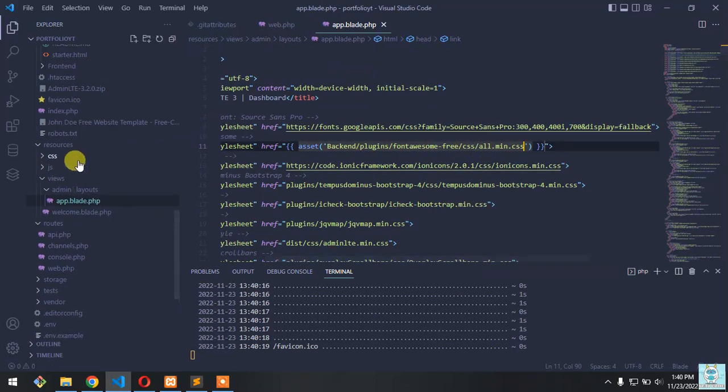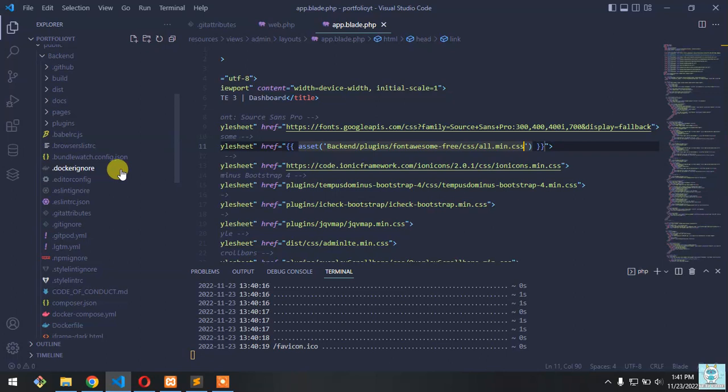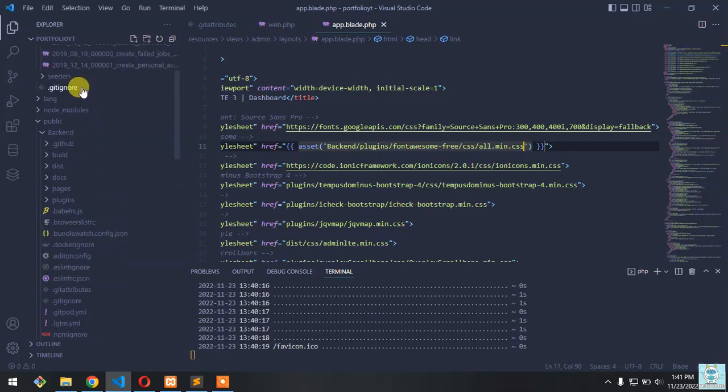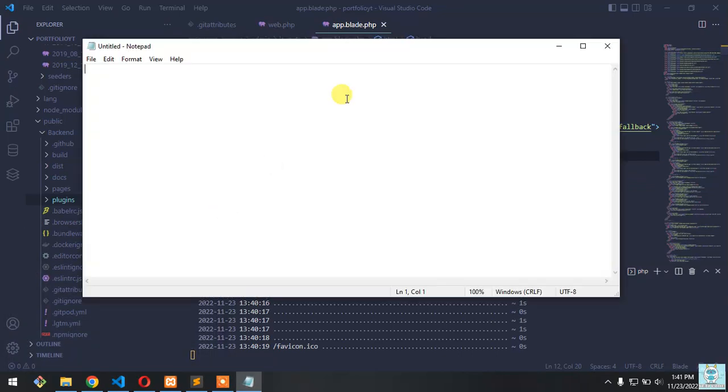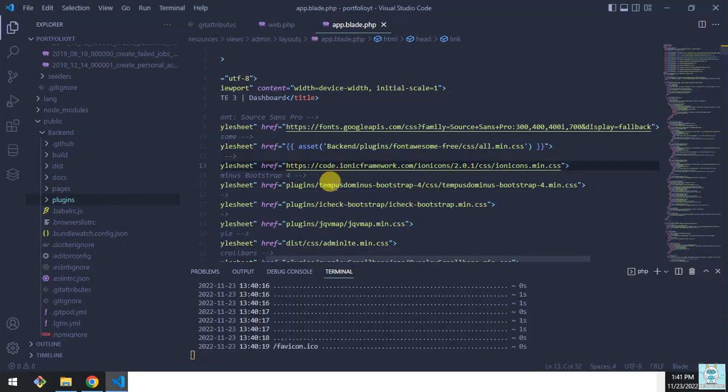Let's check this in here. Backend, then backend plugins, and then font awesome. All right, so the file will be there. So let's do this for all your files, but to make it easy, what I usually do to save time is: admin slash, then just copy it and paste it here.